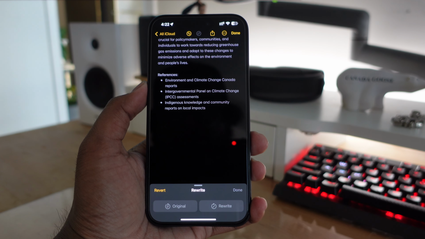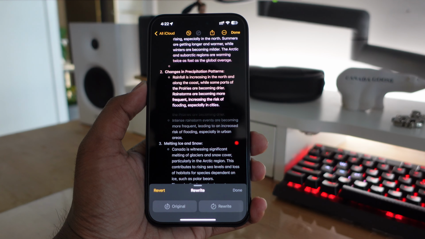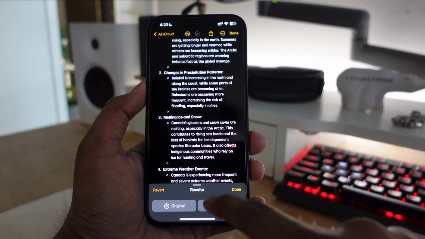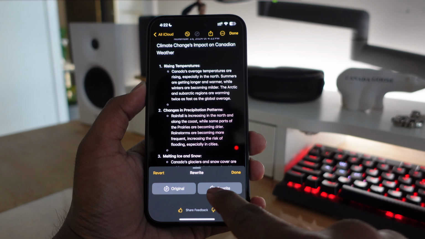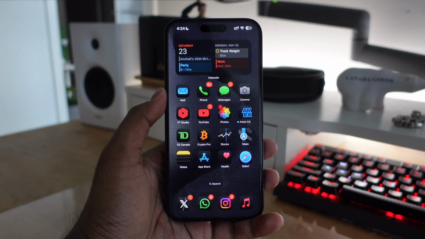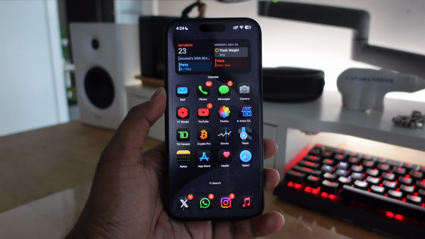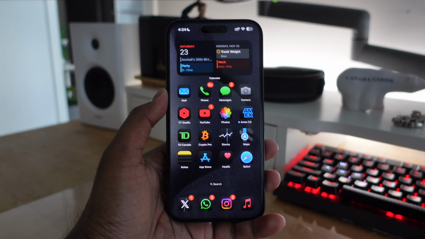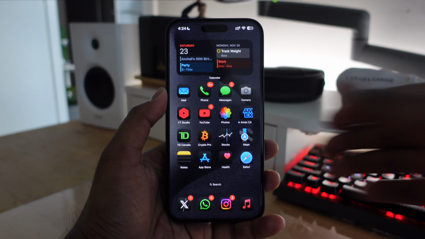It's also going to be available in macOS as well. So if you have been a fan of the new writing tools, it's getting a little bit better with iOS 18.2. And finally, another major change coming in iOS 18.2 is Apple is finally allowing you to select default applications.